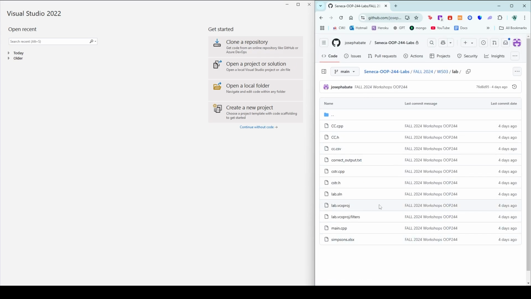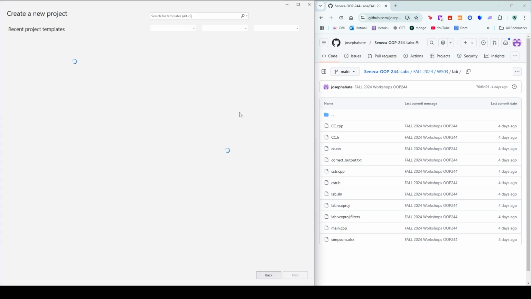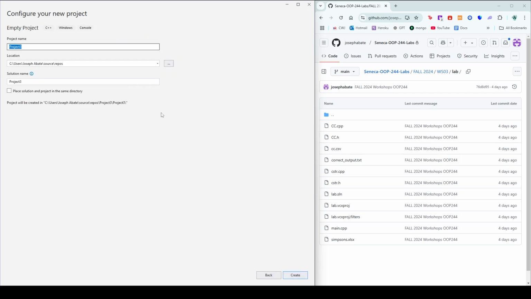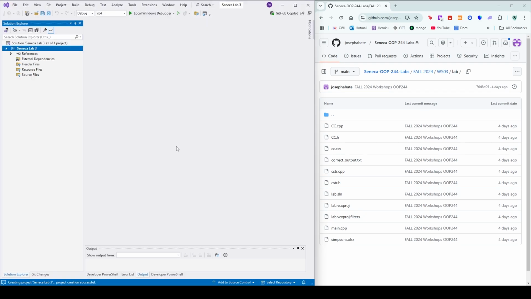Okay, so now let's get all of these files inside of our Visual Studio. I'm going to create a new project. I'm going to create an empty C++ project. Next, I'll call it Seneca Lab 3. Create. Okay, I created the project. Now let's move all of this inside of here.